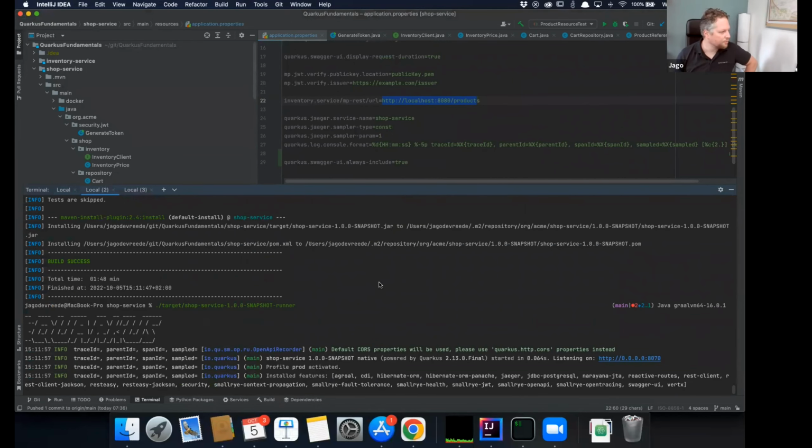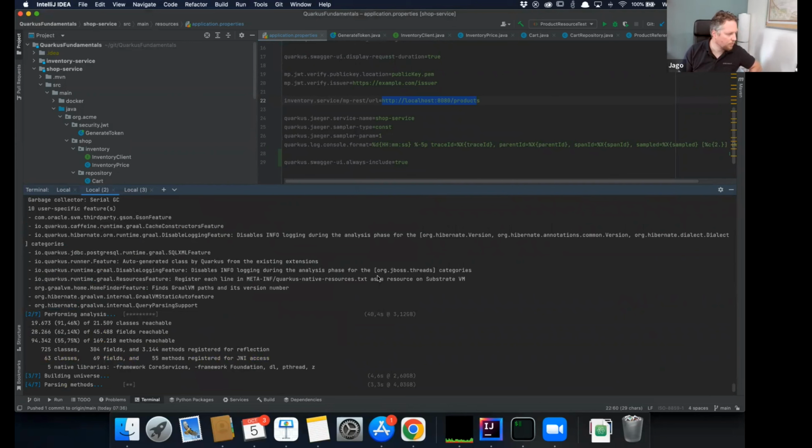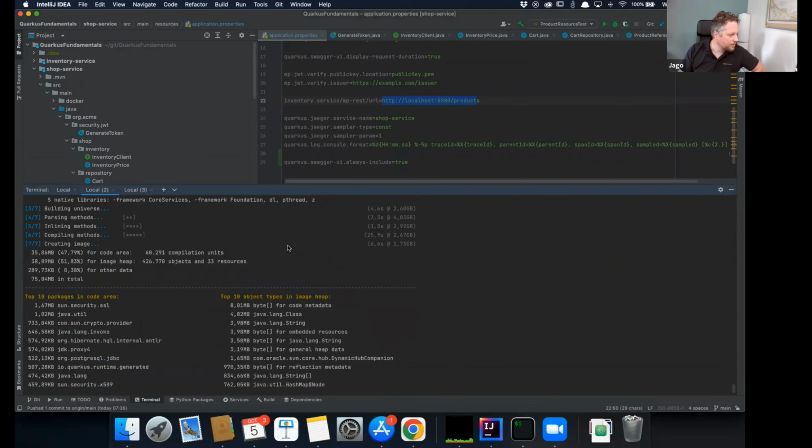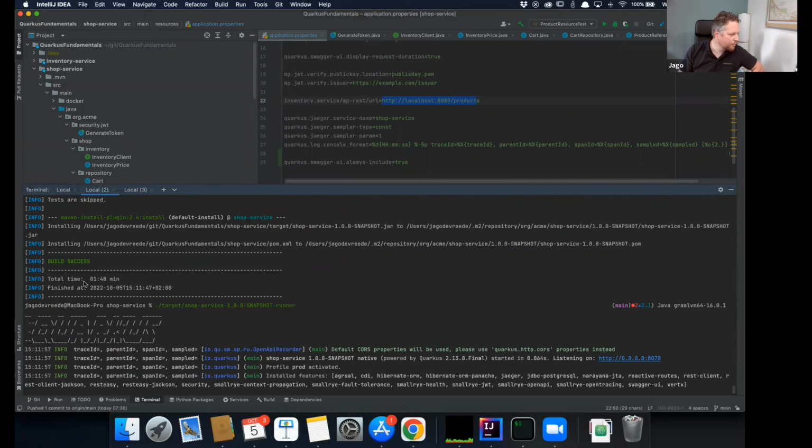Now the fun part is I've just created a native image of the shop service. So that was going on in the background a while ago. It actually takes a long time to create that, but eventually within 2 minutes I got a native image, and I've started that native image. So I'm not running Java here, and as you can see, the shop service has started within a few milliseconds, and it's actually running.